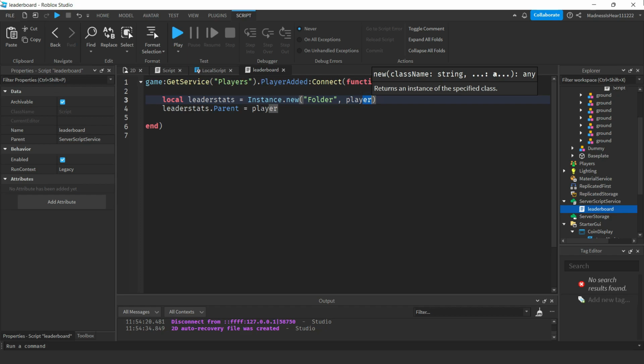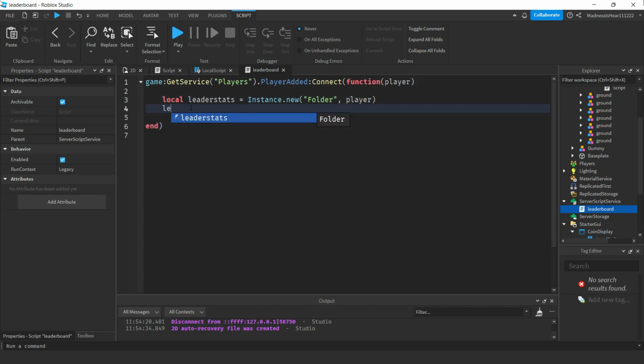So the next thing to do is leaderstats.Name = "leaderstats". This is important. It has to be named this, and the capitalization has to be like this, otherwise Roblox will not recognize it. It has to be written like this. Leaderstats, no capitalized letters, and I believe, if I remember correctly, that's all.